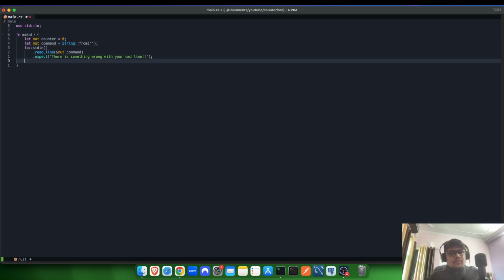So mutable and immutable basically means if a variable can be updated, it's mutable, right? It can mutate. And if a variable cannot be updated, it's immutable. So by default in Rust, every variable that we create is immutable, and everything that we create is basically private by default in Rust. All right, so that's how it is in Rust.